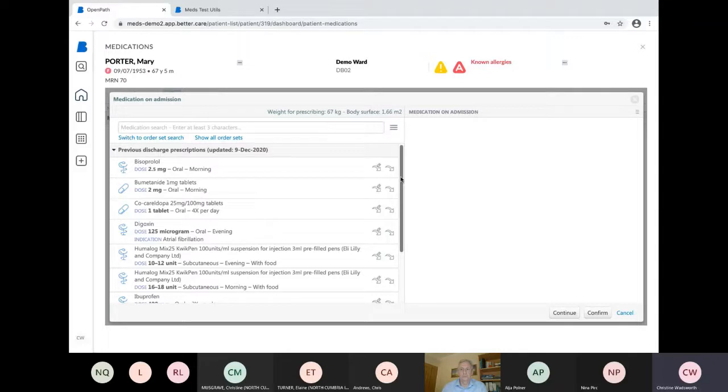So when you are creating a medicines on admission list, not only can you use previous discharge prescriptions, you can use the patient's GP list as well, and in future probably medication from other sites where it's been prescribed. So maybe a specialist clinic or a tertiary centre, if that medication is available via a platform. It means the patient can have all that data brought in one place and won't have to rely on lists that they're bringing around.